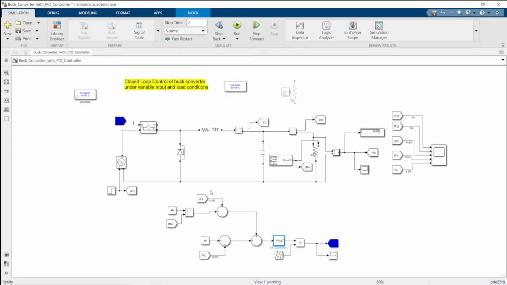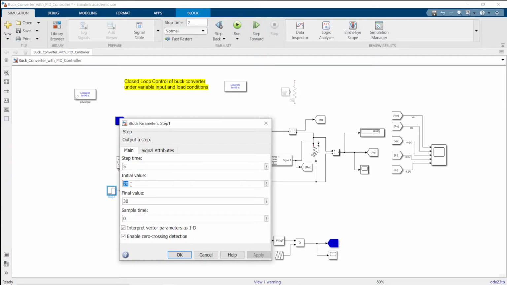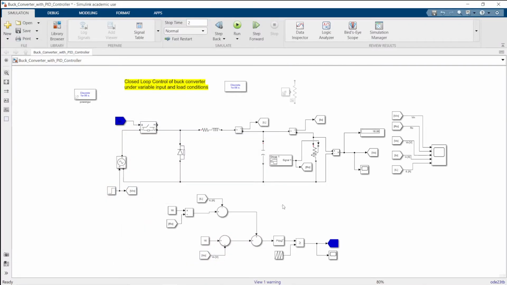And in the second condition, we will keep the load constant or the output resistor constant, and we will change the input voltage in different steps. So we'll change it from 20 to 30, or will increase the input voltage. So under these varying conditions, the controller should keep the output voltage constant, and they will see the operation in the scope regarding how it will control. So let's see the simulation.